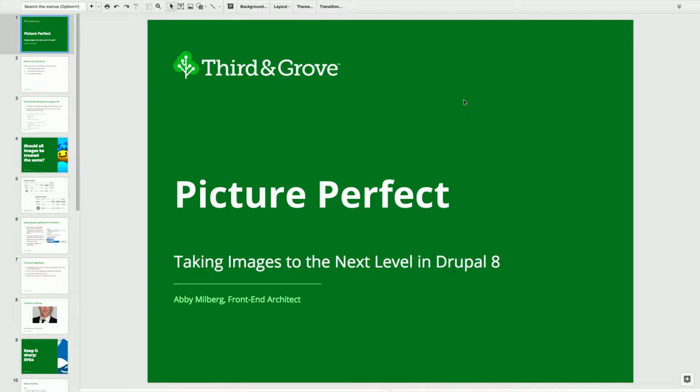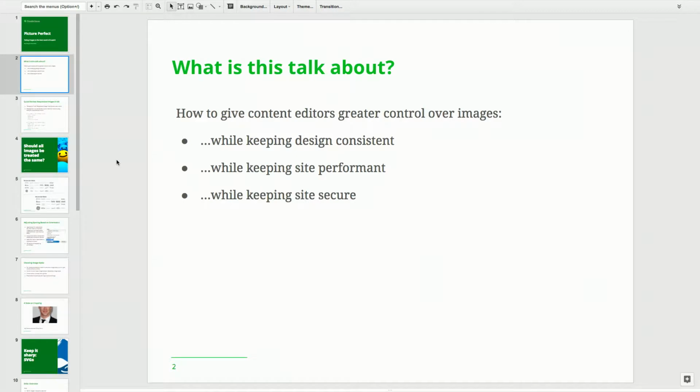Today's talk is about taking images to the next level. So what does that mean? What we're after here is how to give the content editor greater control over images. In Drupal, you tend to, by default, have two approaches. You can let them upload an image and let it be their 6,000 pixel thing they took on their iPhone. Or you can set an image style, which forces every image into one shape and size and configuration. What we're after is giving the user a little more control, let them also have options that will keep the design consistent and performant and secure. So it's about finding that middle ground.